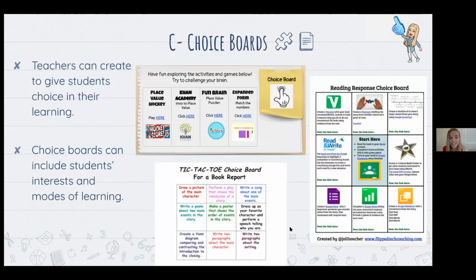Creating choice boards is one way you can give students choice in their learning. This is a great inclusive practice that you can use to include students' interests along with their mode of learning. And in an online setting, you can create different links that students can click on and complete activities online.